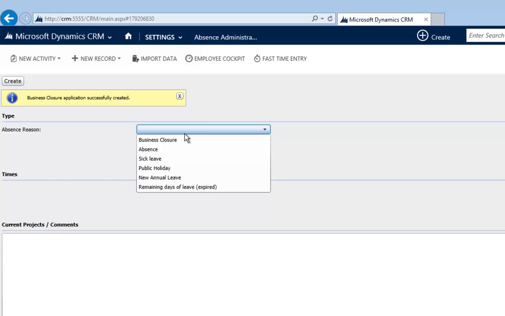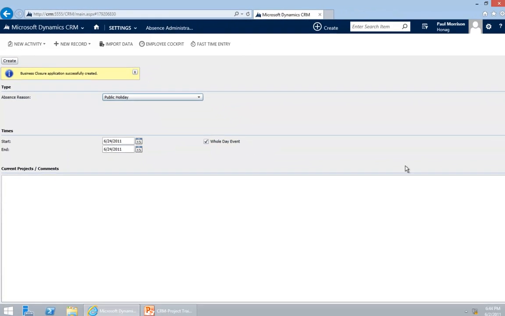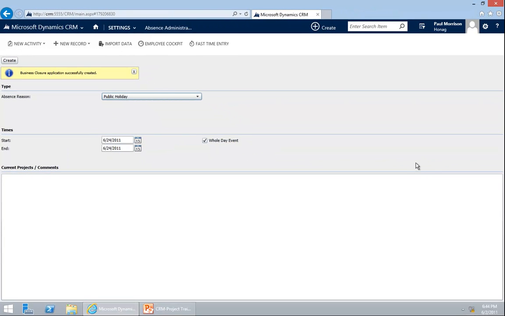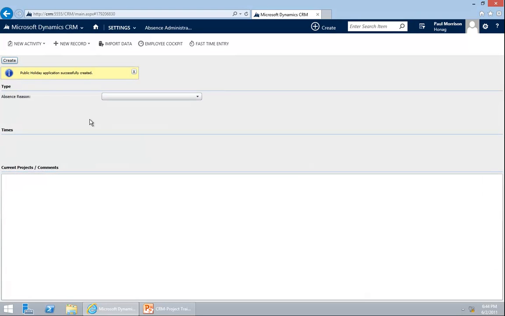So we can go into the next absence reason and say, for example, public holiday. Public holiday is created the same way, but we don't need to select days for leave because no days are deducted. So I'm going to select, for example, the 4th of July, say create, and the public holiday is entered in people's calendar.